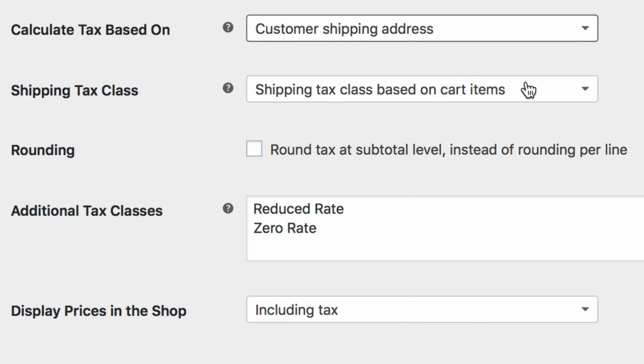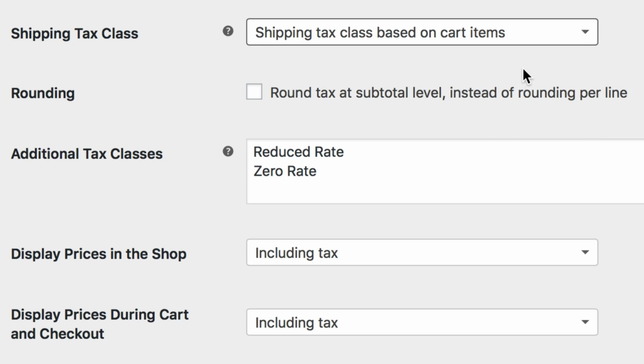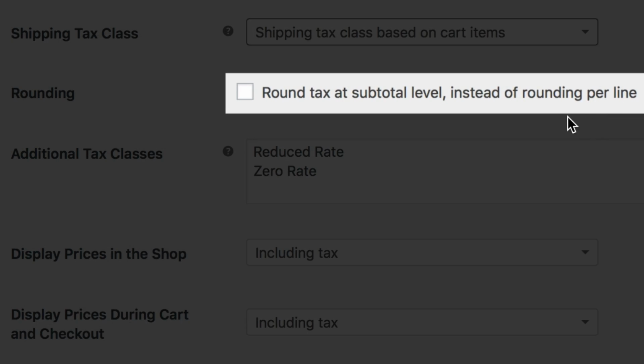For most stores, shipping tax class based on cart items can be left as is. This means tax classes and their costs are based on the items in the cart. For example, if a product was set as a reduced rate product, your reduced tax rates would apply. If this is not the case in your tax jurisdiction, please choose a different tax class appropriately. If your tax laws require rounding to be done last, when the subtotal is calculated, enable the rounding option. Otherwise, they will be rounded per line.